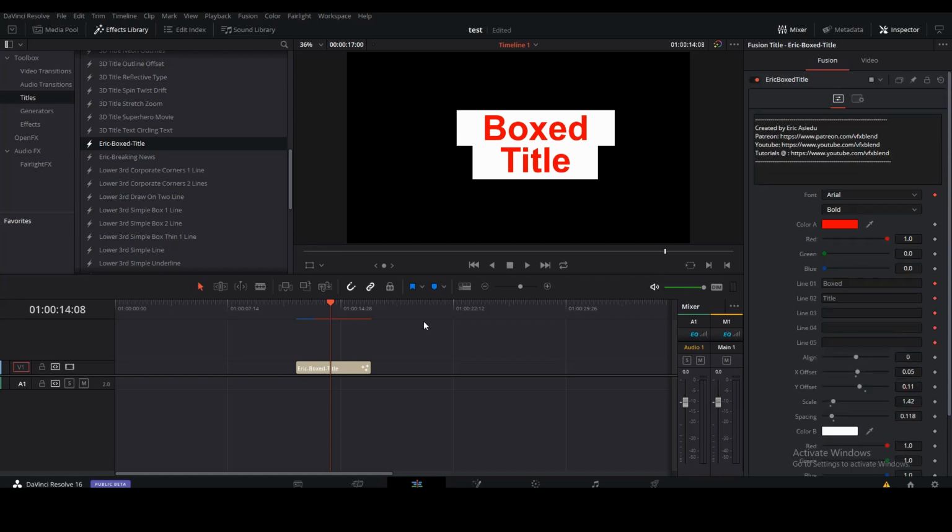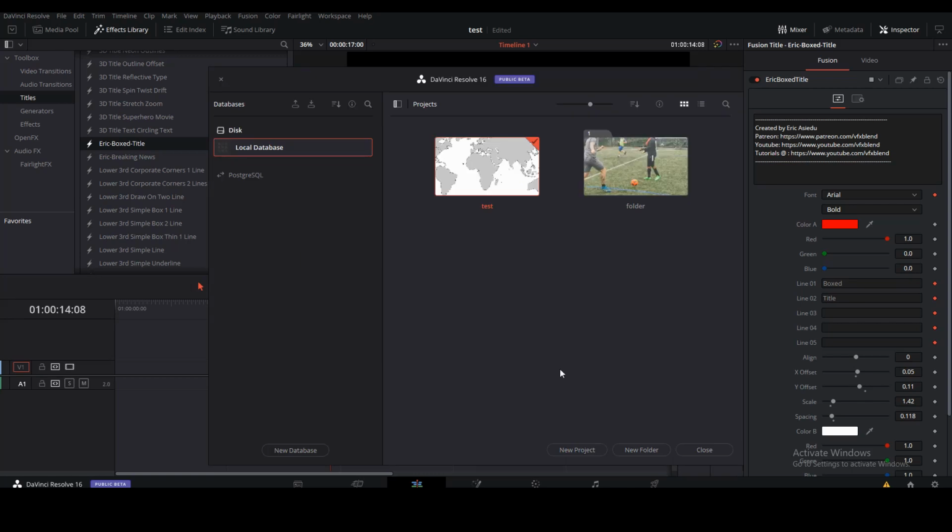So that's it. I'm going to open the template project that came with it, the one I've done with BoxedTitle, and see how I used it to create different ideas. And you can also use this in your projects. So if you want to use the templates that came with it, click on this home button here, this little house.